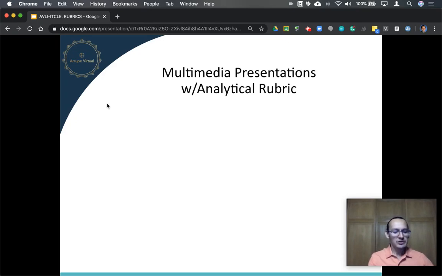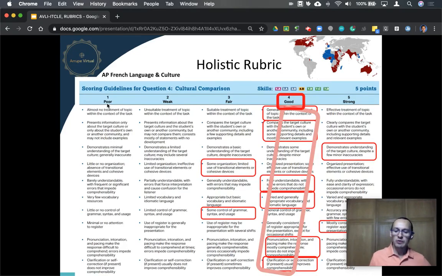It's also important to know that using a holistic rubric can be more difficult to grade accurately and give detailed feedback on student work. Again, because you have to use an overarching score of a 1, a 2, a 3, a 4, or a 5, that does make it a little more difficult.